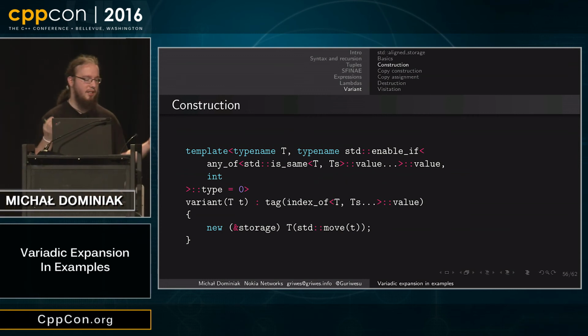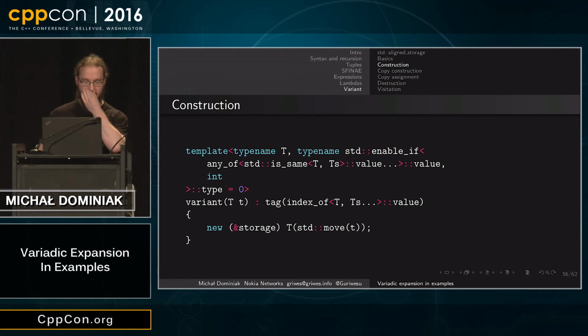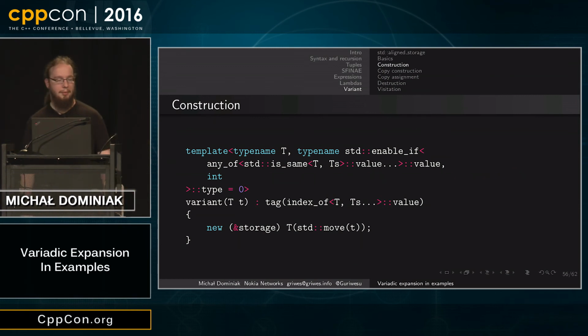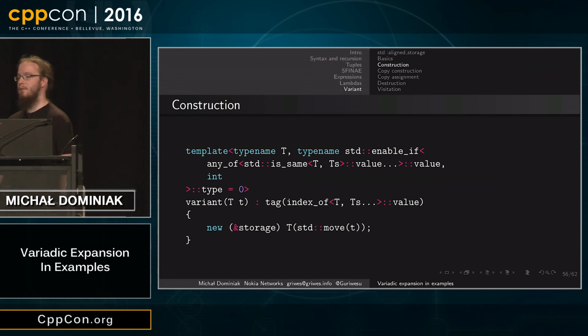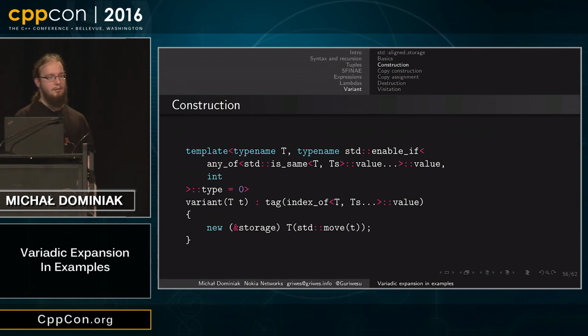This is the simplest constructor that can possibly exist for this type. We get some value, and if that value is somewhere amongst the possible types we can store inside the variant, we just construct the type, we move construct it at the storage we have. How many of you don't know the new syntax I used here? Everybody knows it. Oh, you raised your hands for we don't know this?